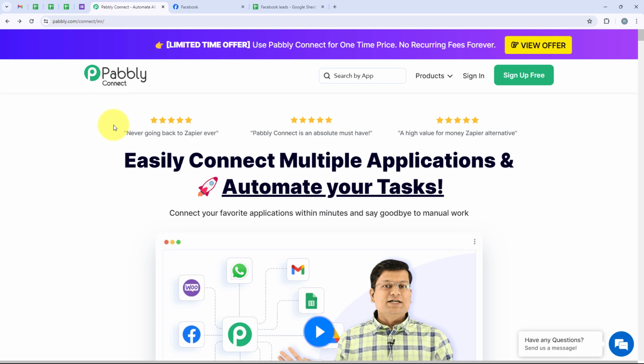To create this connection, I have already opened the landing page of Pabbly simply by searching pabbly.com/connect in my browser. It is very easy. So as soon as you'll open the landing page of Pabbly, you are going to get two options. One is sign in and the another one is sign up for free. So if you are a new user, you can click on sign up for free and you are going to get 100 tasks free every month. But I am an existing user, so I'm going to click on sign in.